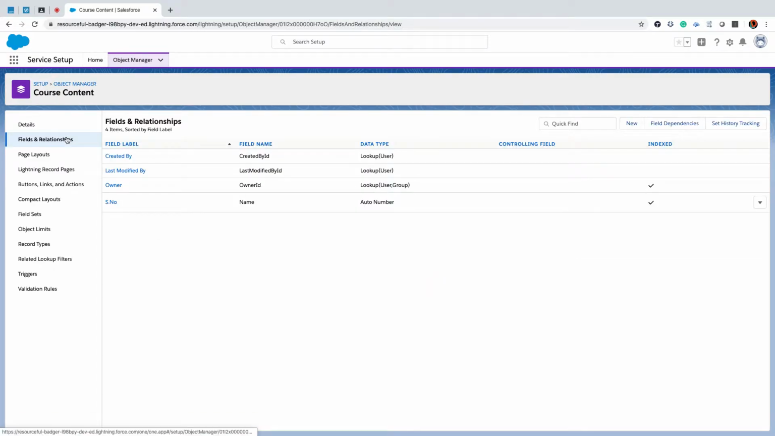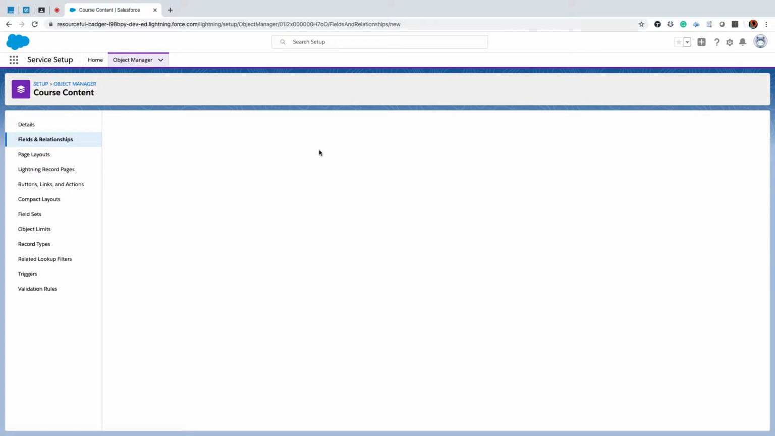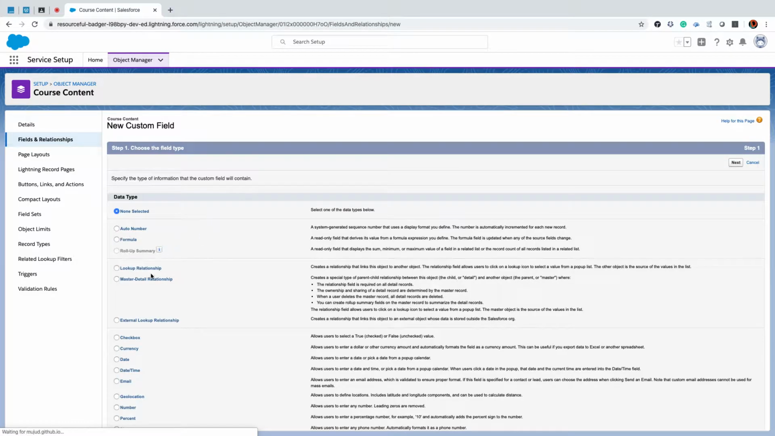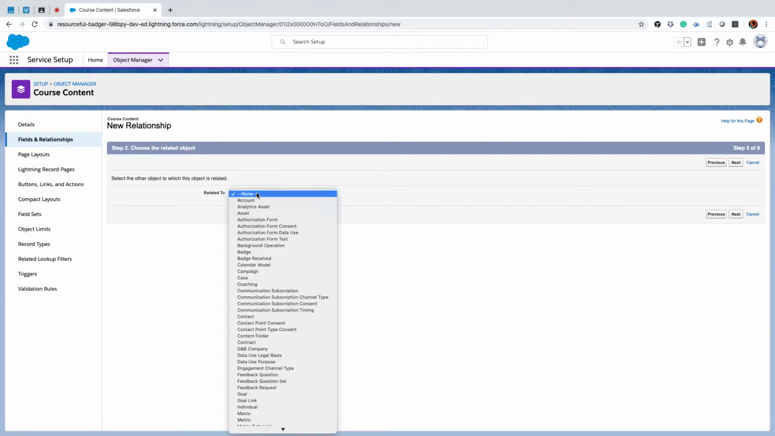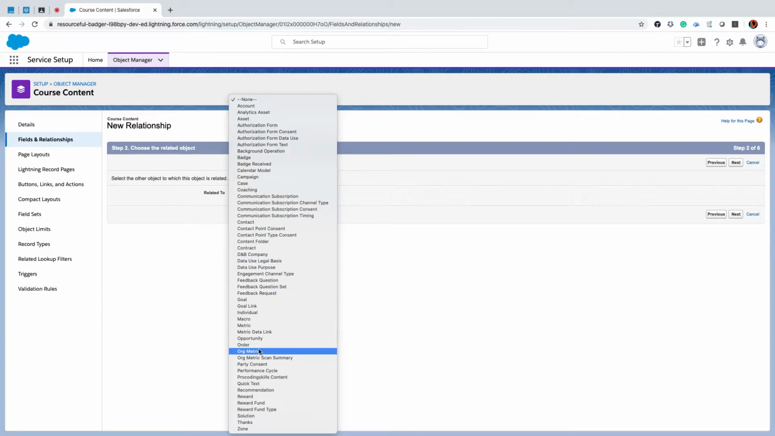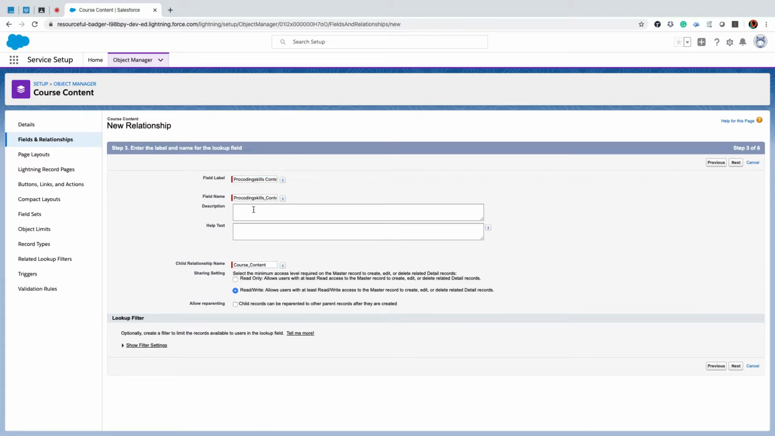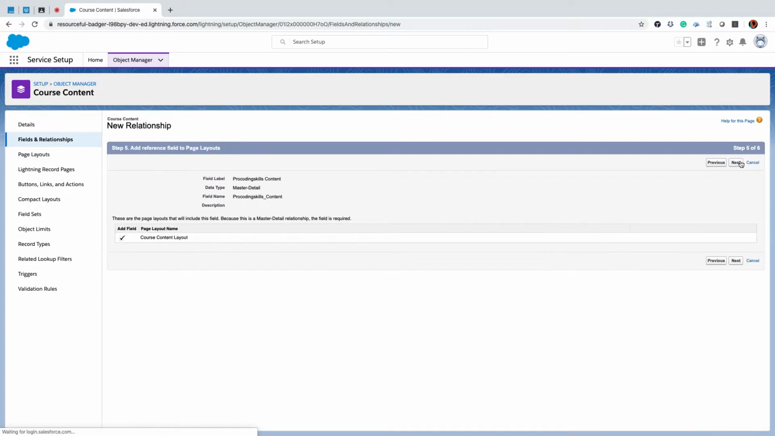Now what is our expectation? We should create a master detail to our site object. So now I'm clicking on choosing a new field and master detail. What is our object name? Site, pro coding skills content. Next. Now children can be reparented. And I'm just saving it.